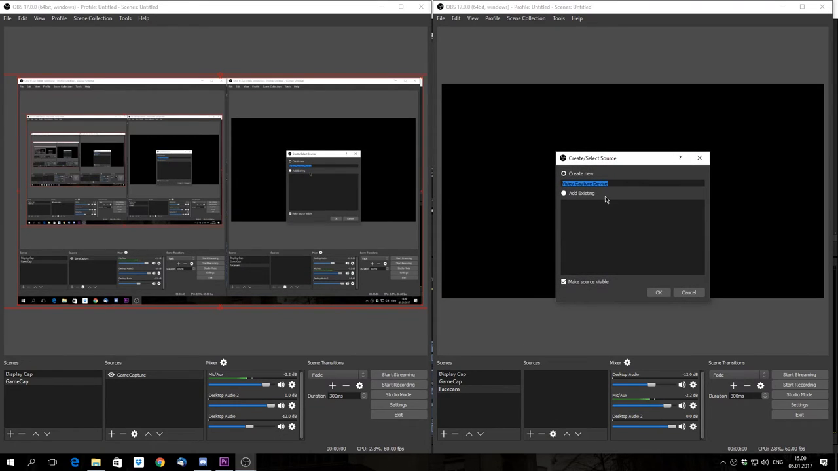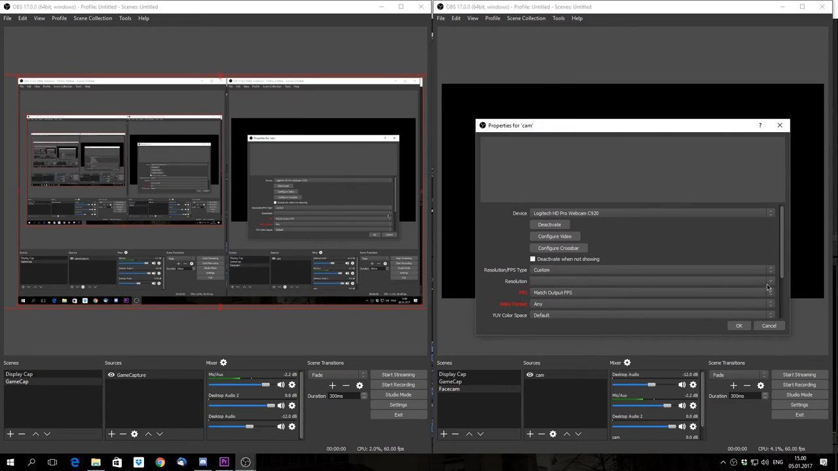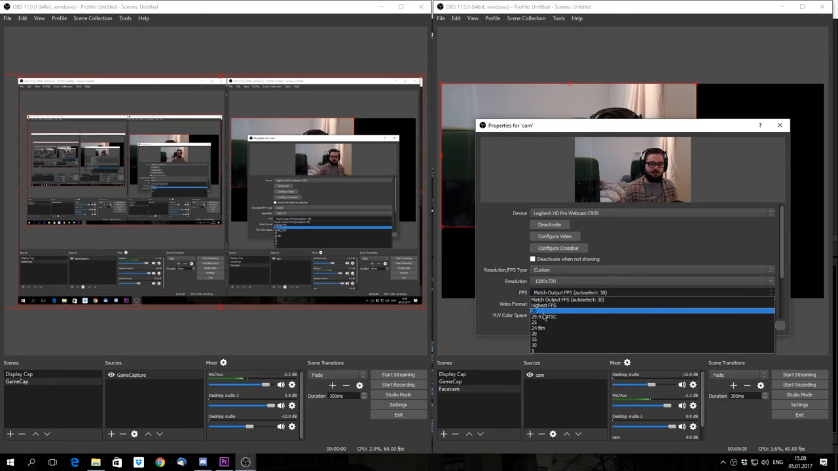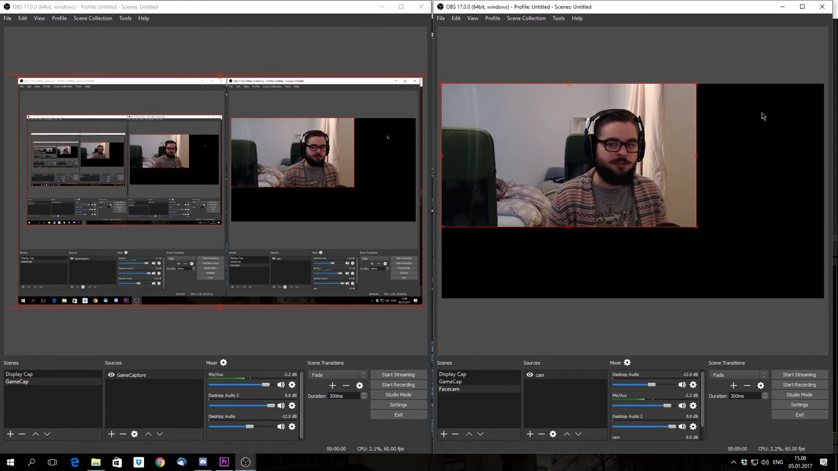Add video capture device, cam, and here we are again. We want to customize it, set it to 1280x720, and let me just explain why we choose 30 instead of these other frame rates. It's because 60 can be divided by 30, and it adds up. That is to say that for every two frames of 60, there's one frame of 30, and there's no chance of anything messing up.